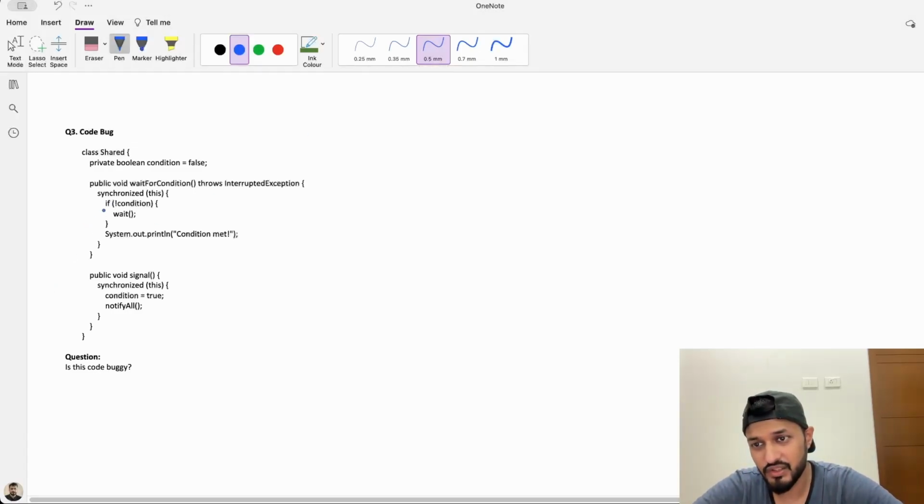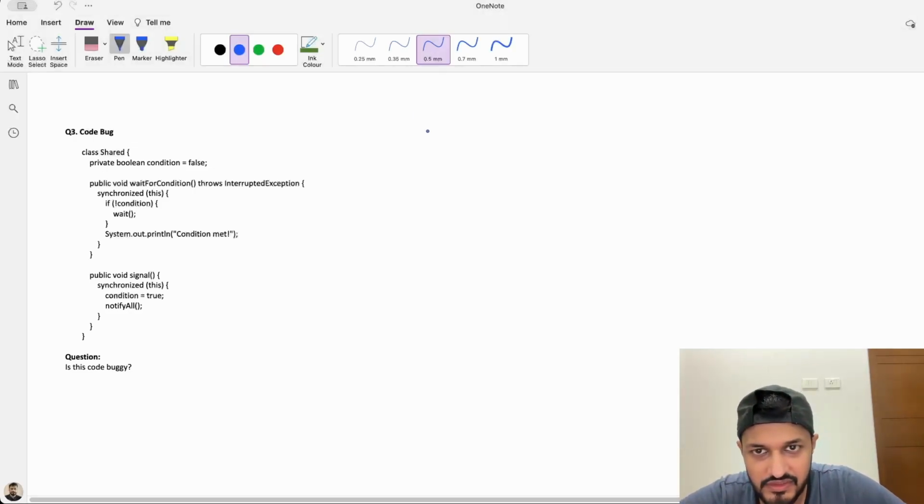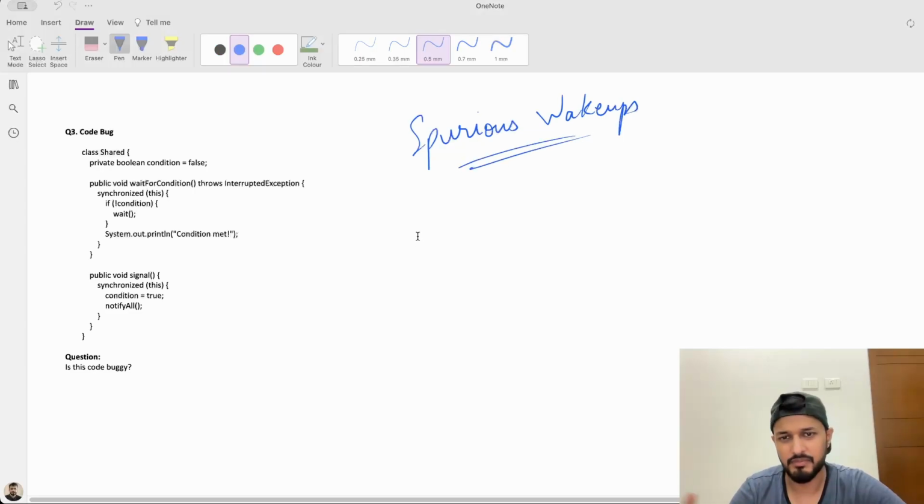The issue is actually on this particular line. In Java, you should always use wait inside a while loop and not an if statement. Why? Because of something called spurious wakeup. Now let's see what spurious wakeup means. How is it spelled? S-P-U-R-I-O-U-S, spurious wakeups. So sometimes what happens is, suppose a thread is waiting, even when nobody has called notify or notifyAll, the thread may wake up anyway.